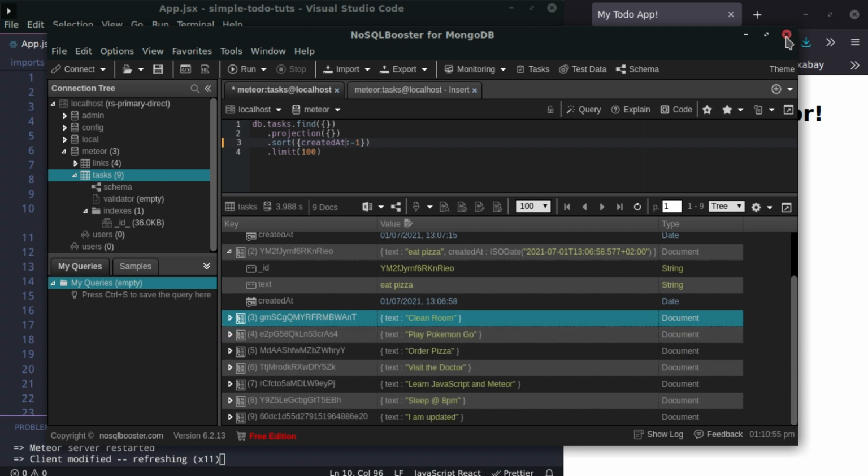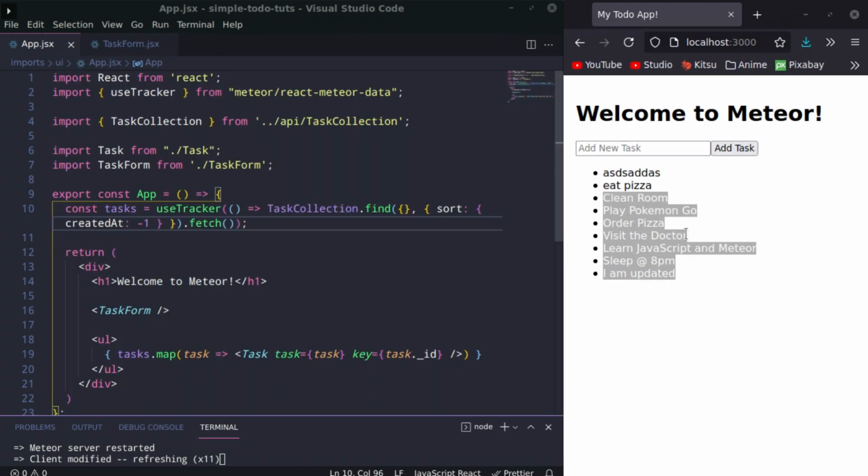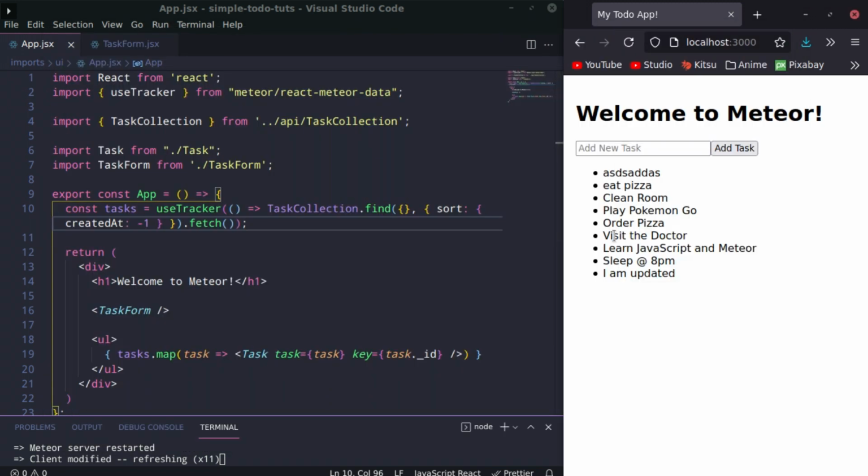So yeah, that is how we can add a few data to the database as well as ordering it. In the next video, we'll be looking at how to remove tasks as well as check them if you have completed them. So stay tuned for that.